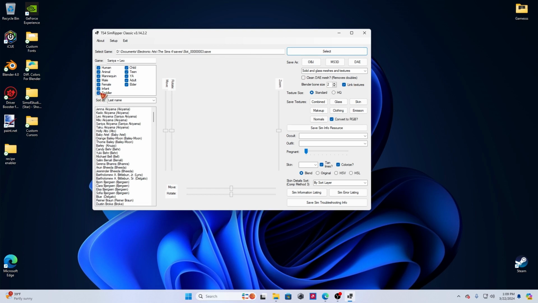So as you click off toddler and infant, most of the time male, and mannequin and animal and child, teen, young adult, elder as well. These are the only ones, just depending on your Sim and whatnot. I do keep this as solid and glass meshes and textures. I'll explain that, it makes sense. But let's go with the first names. It starts with an S.